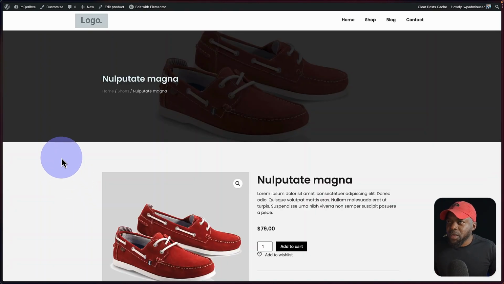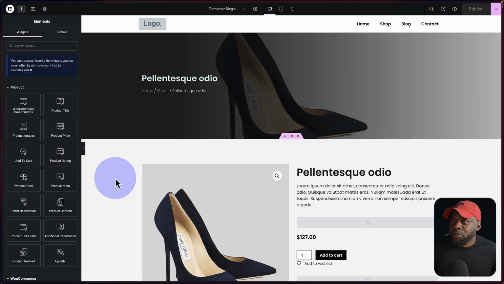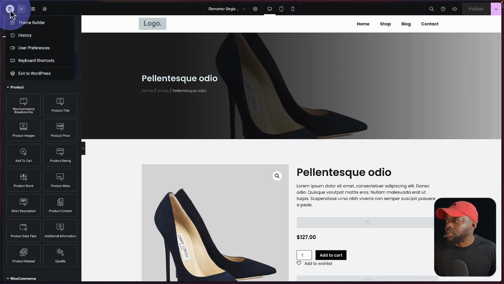Okay, so we're going to go back into our site here. Okay, so to work on our footer, what we need to do is to come over here to the top, click on the logo, and then go to Theme Builder.